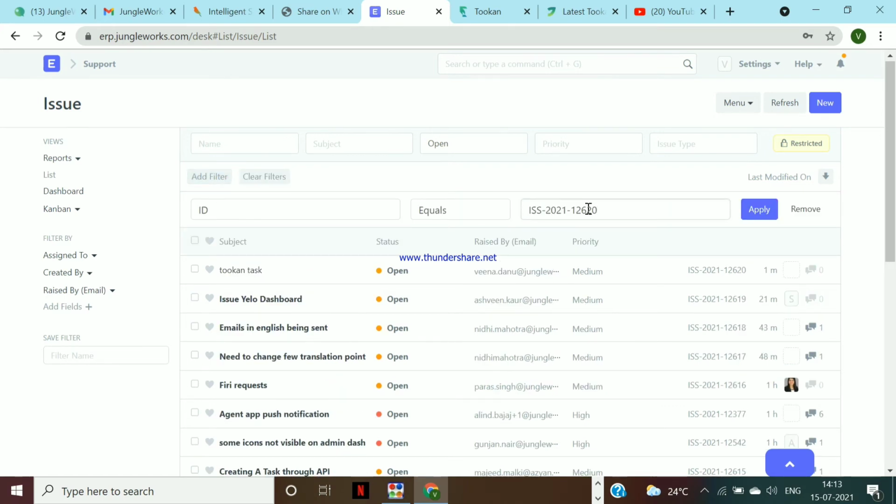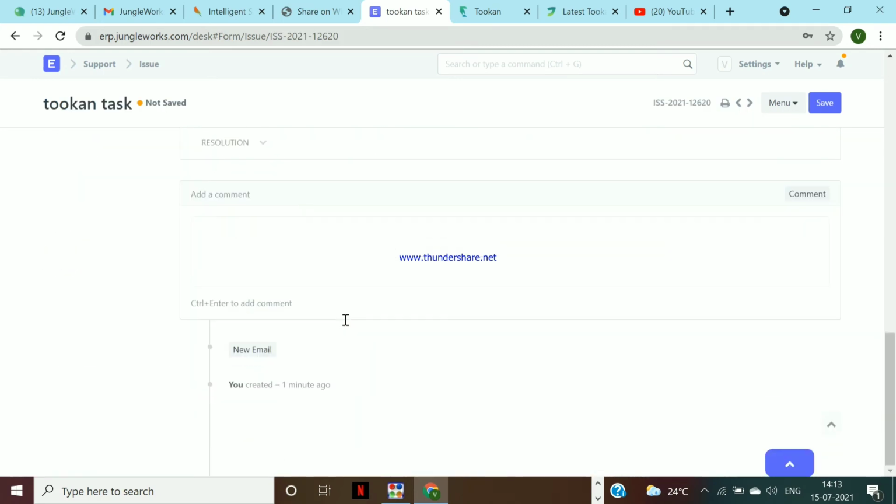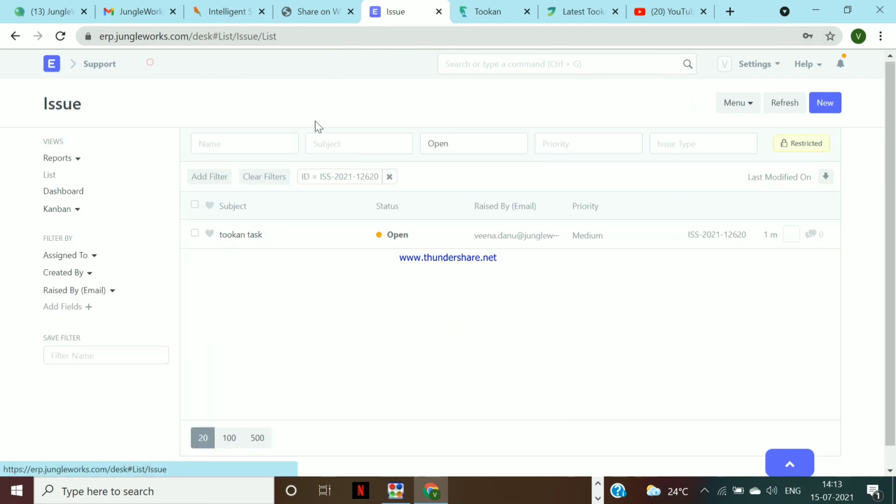Next thing is finding the ticket. Once you have created the ticket, now you need to find the ticket. For the same, you can apply the filter of ID and add the respective ticket there, and you'll get the respective ticket how I am getting here.